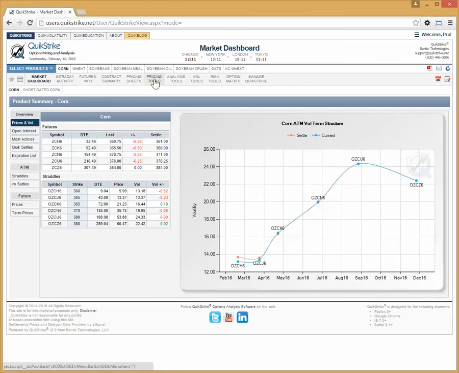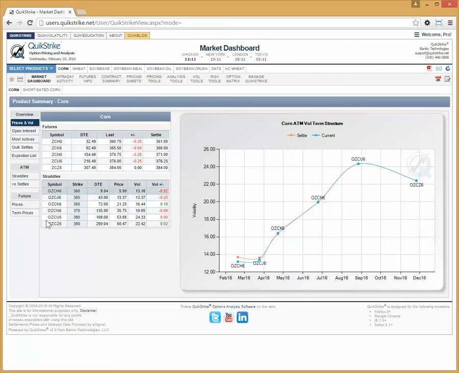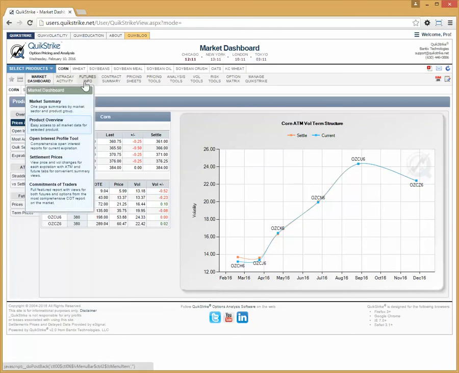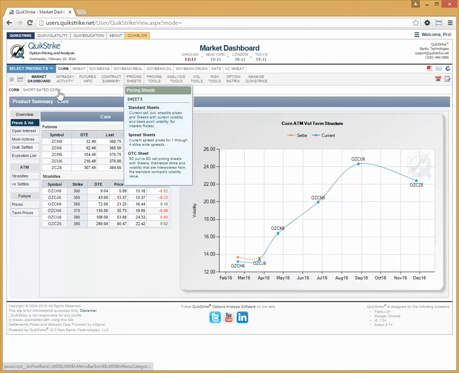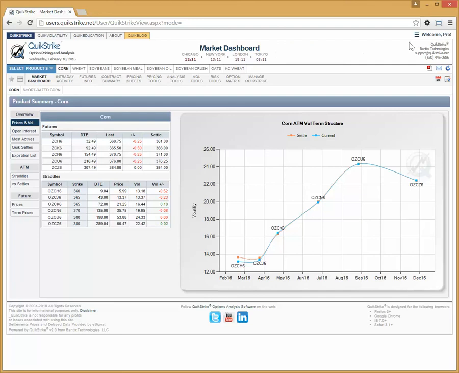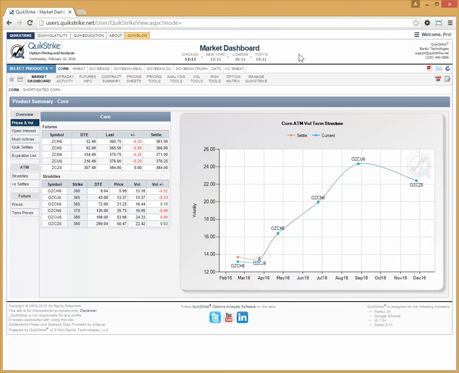Today we are going to cover Pricing Tools Trade Builder. So far, if this is the first video you're watching, we have looked at the market dashboard section, the futures info menu, pricing sheets, standard sheets, as well as a review of the overall use of these menu items up top, the welcome section, which gives you some details about how to contact support or manage your account, as well as what the buttons over here mean in terms of functionality.